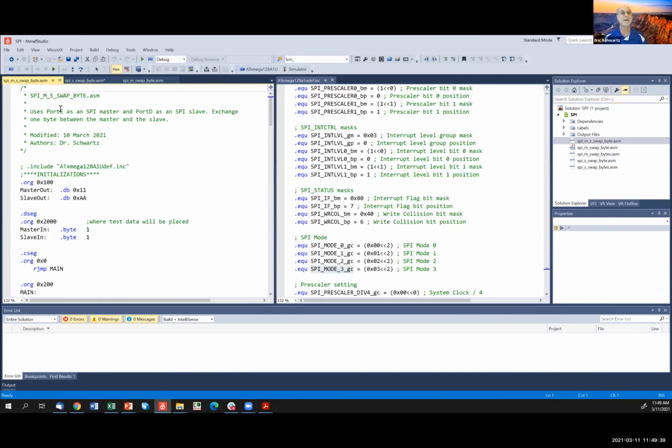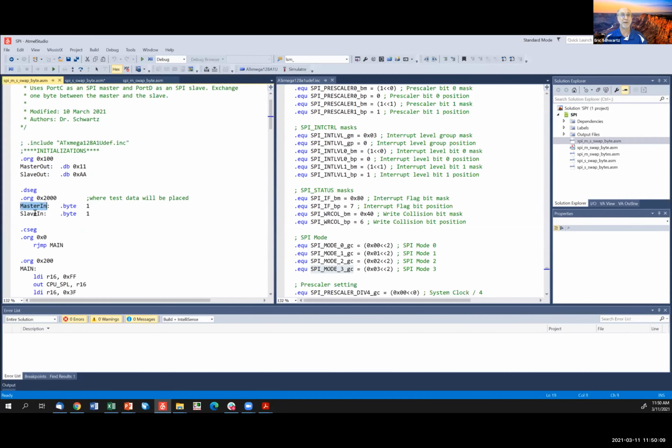So this is a port. This is going to have port C as the master and port D as the slave, and they're going to exchange 1 byte. So you can actually build this on your board, and this will work. You just have to wire up MOSI to MOSI, MISO to MISO, and serial clock to the serial clock, and ground slave select on the slave. Okay, so I have the same master output and slave output at 4.